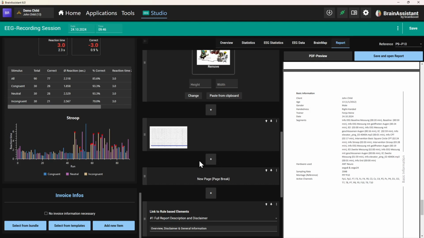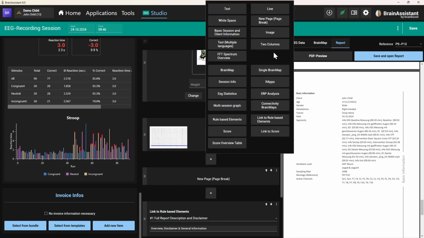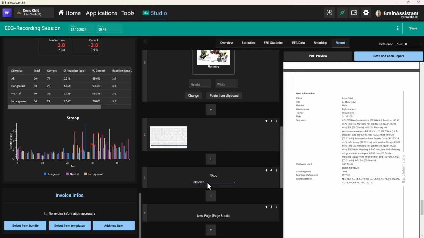Now, we can do this by hand and pressing plus. And this is now where we leave this area and go to NAPS, Nested Applications. So let's press NAPS. Unknown, okay. Let's check out what is behind this. Now we can choose if we want to add a nested application, so a cognitive test. We know we performed the Stroop test and the CPT. So let's say Stroop, for example. Press PDF preview.